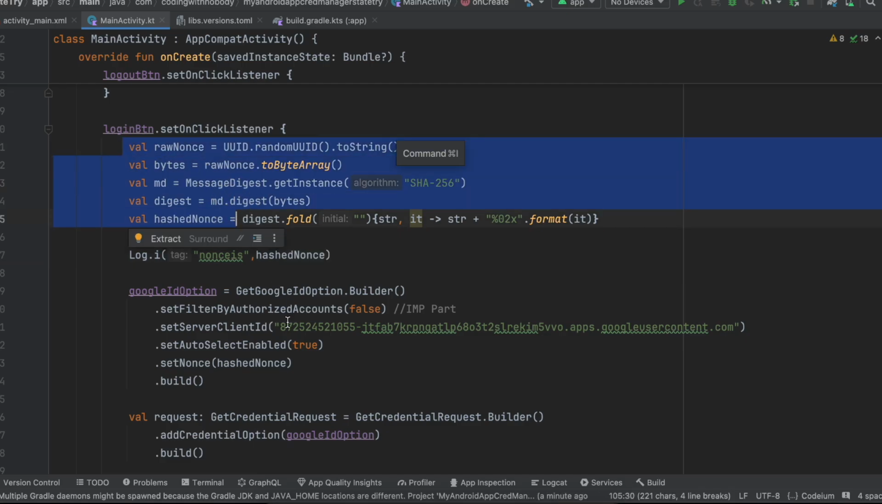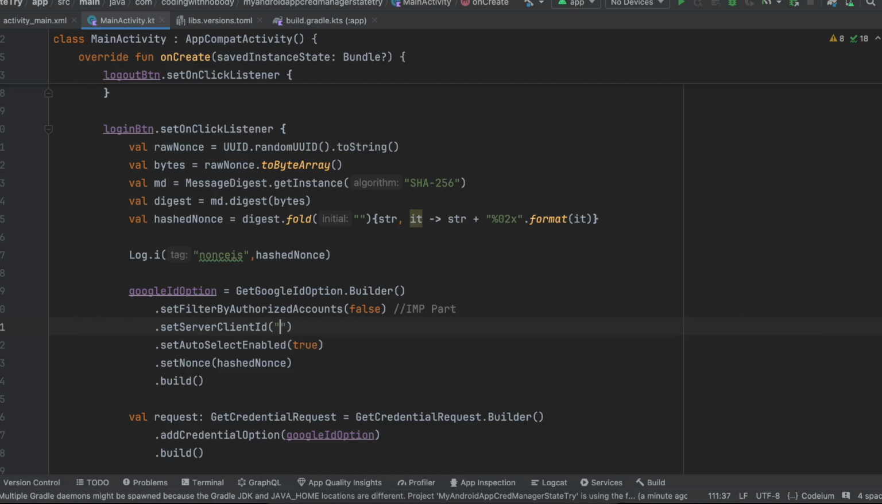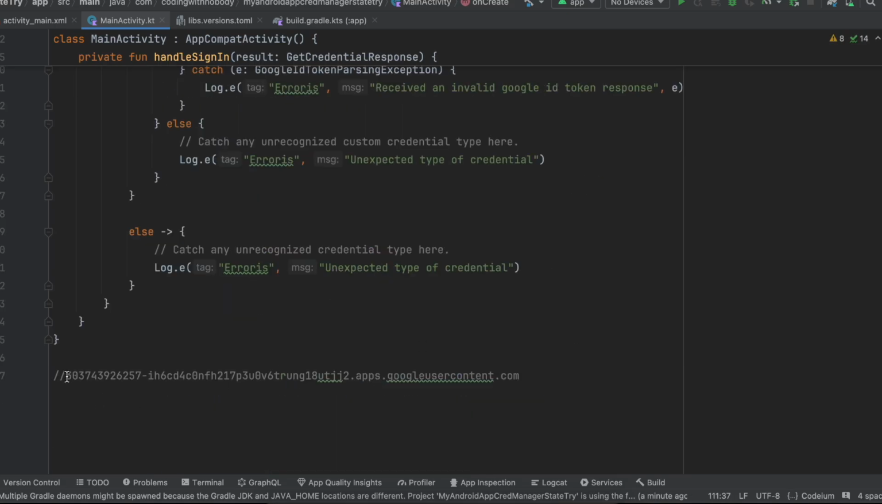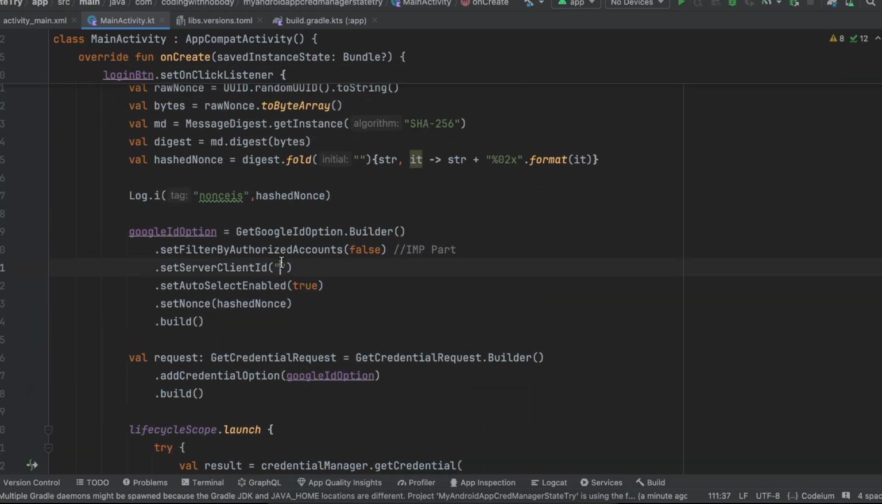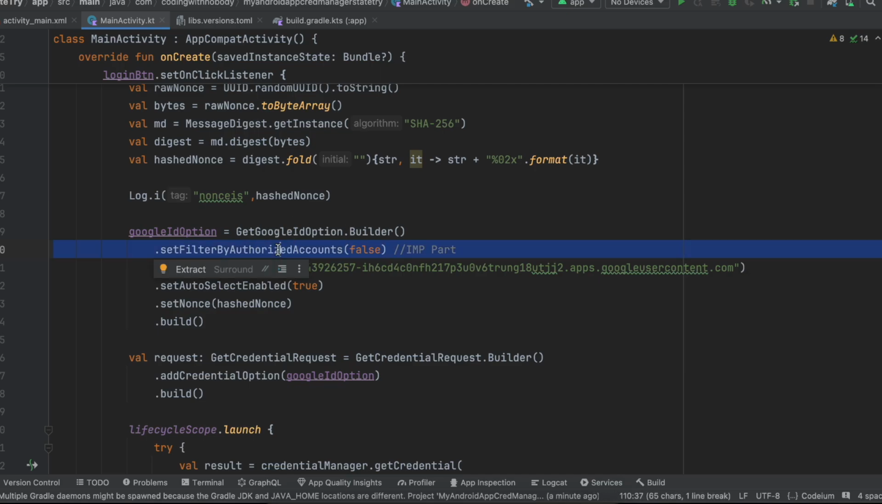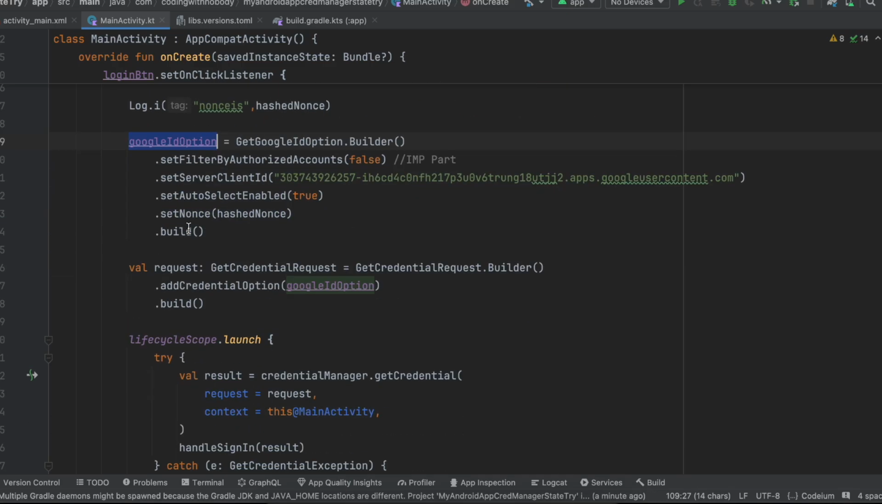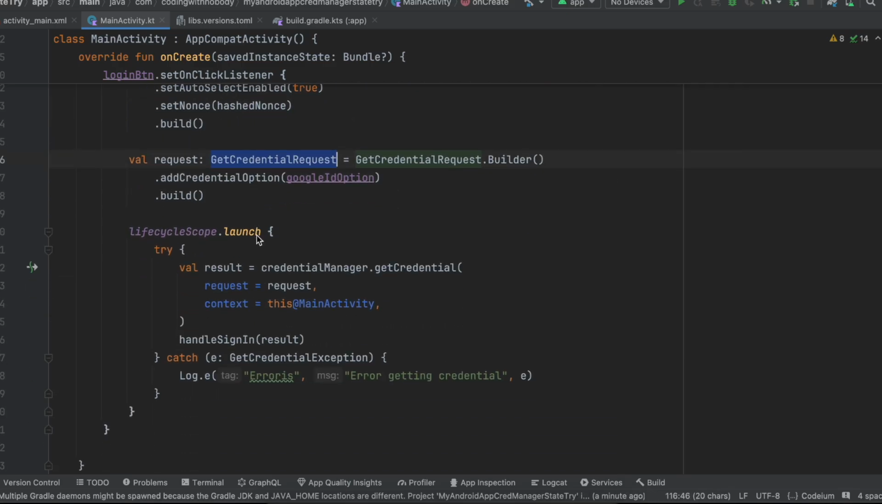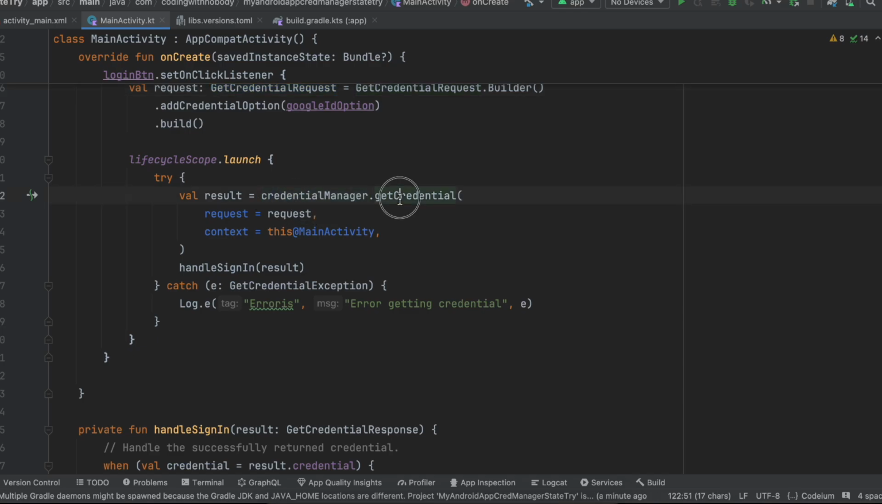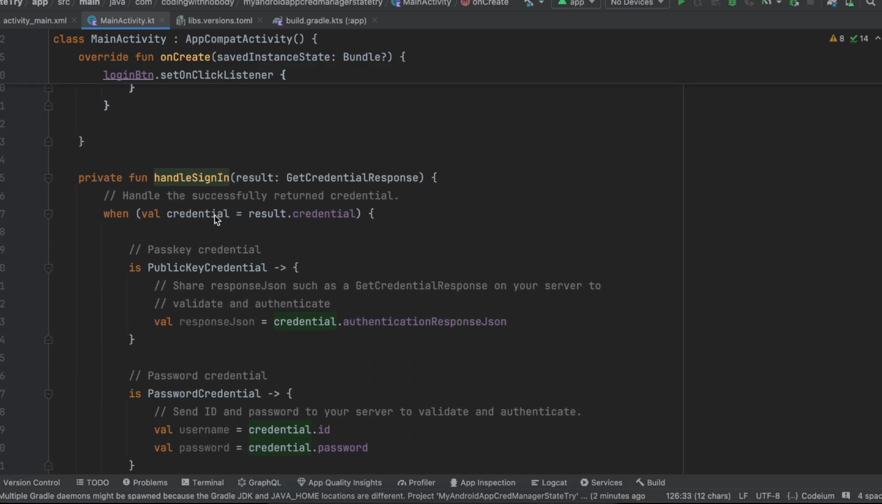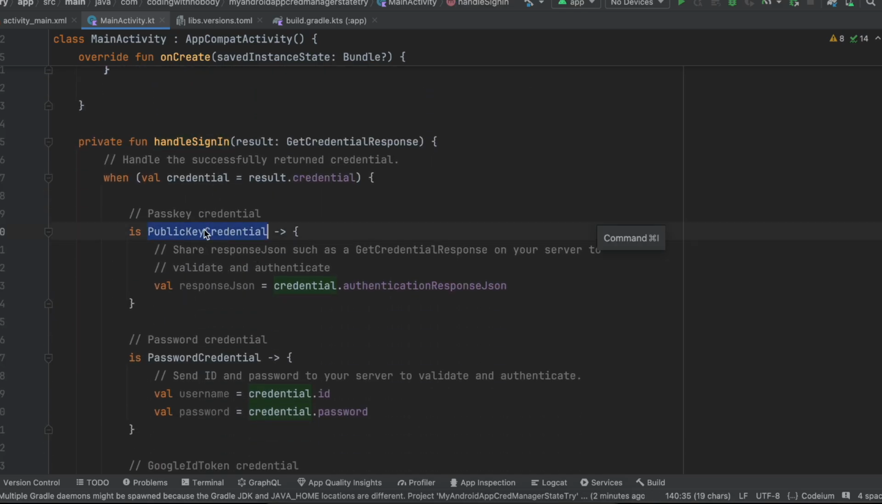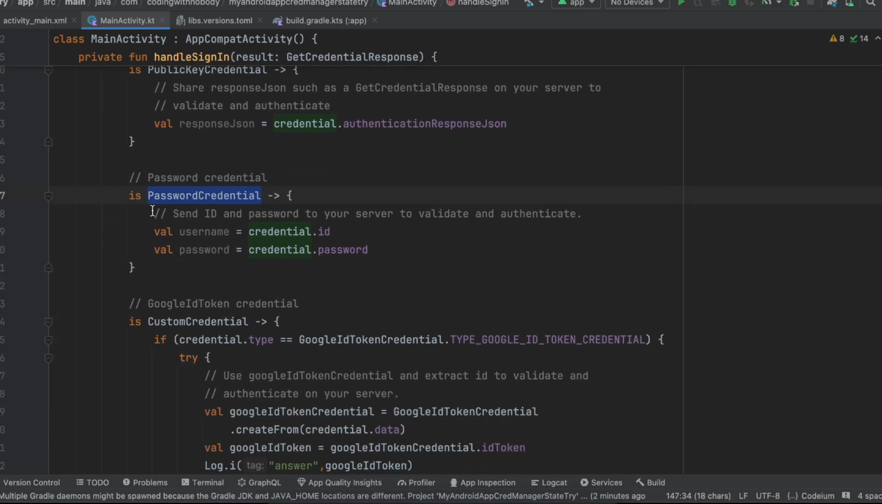So here we create our hash nonce. I can't use this client ID. I will have to use the client ID which I have created. So I'll just copy this and paste it over here. This should be false when you click on the login button. Here is the important part for maintaining session, which I will come back to later on. So here we create our Google ID option, then we create this get credential request, and then we just do credentialManager.getCredential, pass our request, then we get the result, and we pass it to this handle sign in method. Okay, now there are different ways, like passkeys or password credential, but we are not using those, we are using Google sign in.